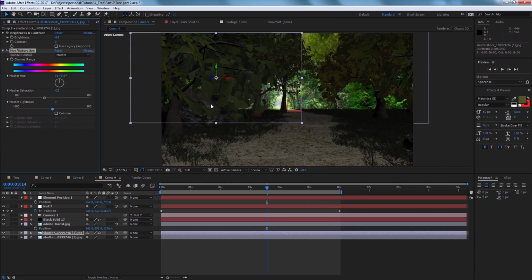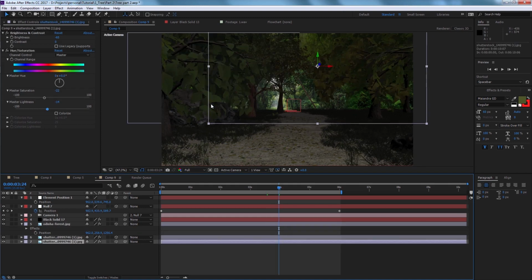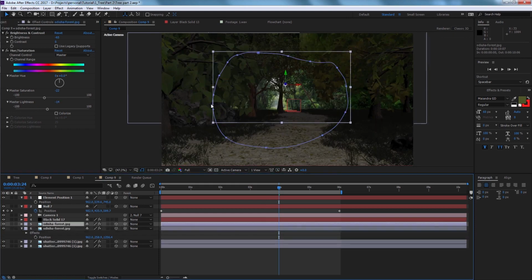Decrease the saturation and lightness. Copy both the attributes, select the other two images and paste it. If you are not satisfied, play with the brightness and lightness controls to match the color. Once you are done, select the center image and duplicate it.